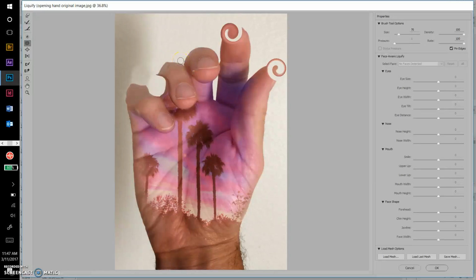Maybe we can kind of bump up the size here so you can kind of see what this is going to do. That's kind of closer to what I want. I'm going to go a little bit smaller. And I think I'll go along the creases here and just get a little bit of puckered kind of effect here. Nothing too outrageous, just something very subtle.